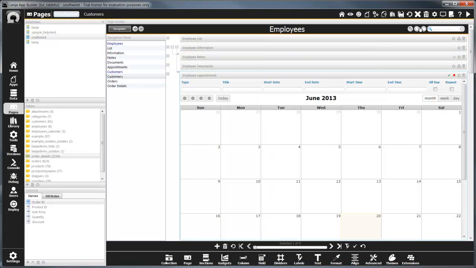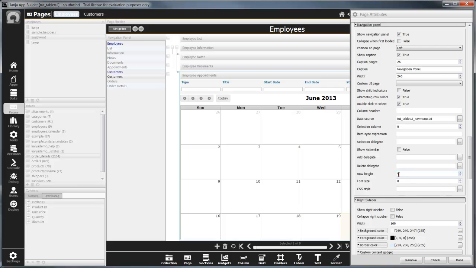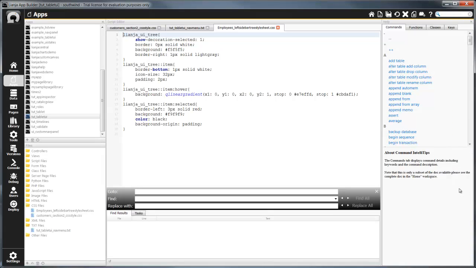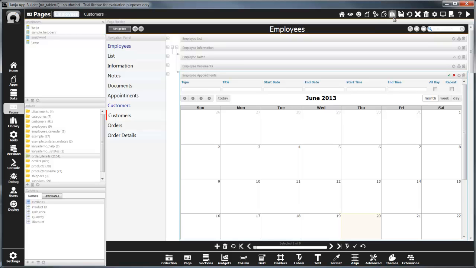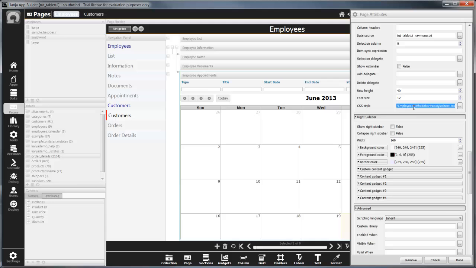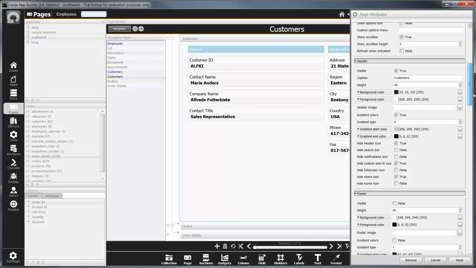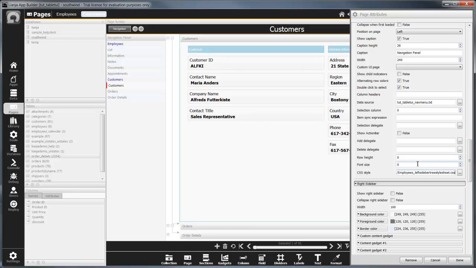Back in the Employees page, in the attributes, scroll down to the navigation panel again, and we're going to increase the row size and the font size, and we're going to add in some CSS styling. At the beginning of the tutorial, we copied in the CSS file from the example tablet UI app, which we will use here. Feel free to experiment and customize it. Back in the Page Builder and the Page attributes, copy the name of the CSS file so that we can paste it into the Customers attributes. And we'll set the row height and font size to match those on the Employees page.